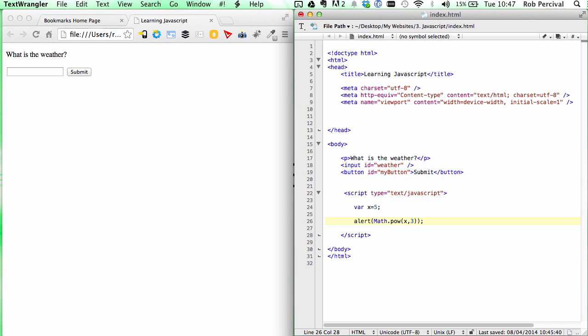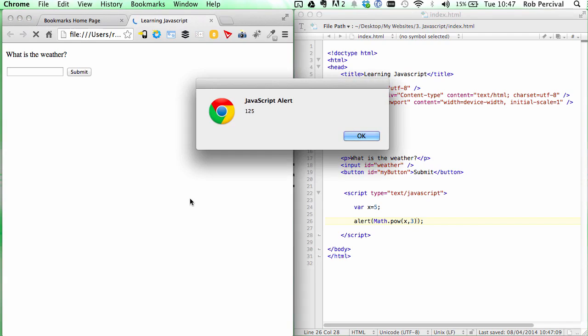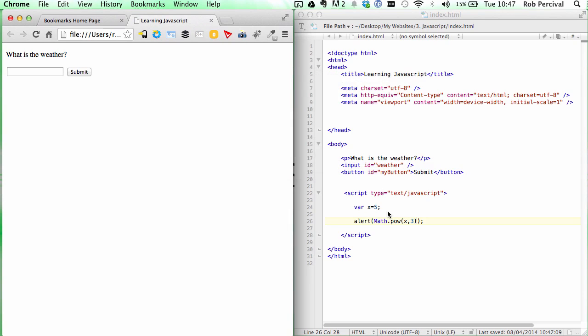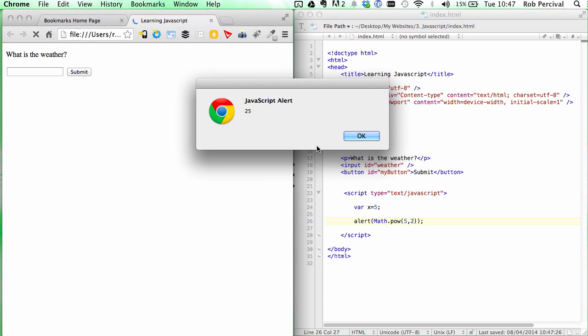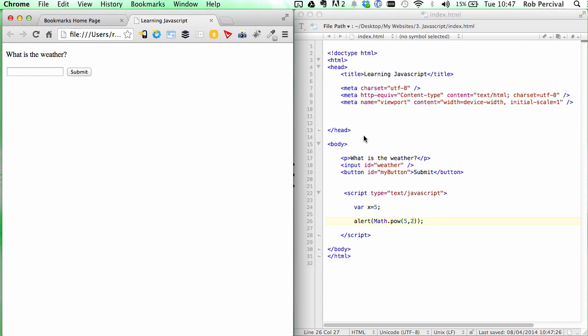So 5 to the power of 3 is 125. With any luck, that's the answer that we'll get. Great. There we go. So Math.pow(x, 3) does x to the power 3. We could also do 5 squared, so that would be 5 to the power of 2, 25.